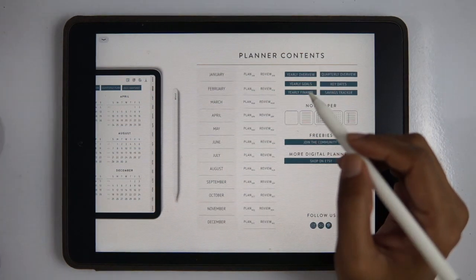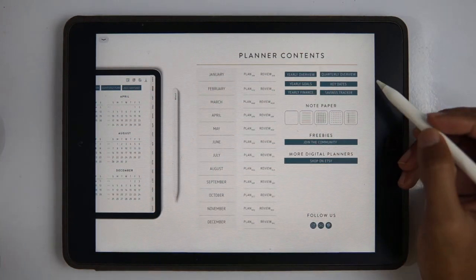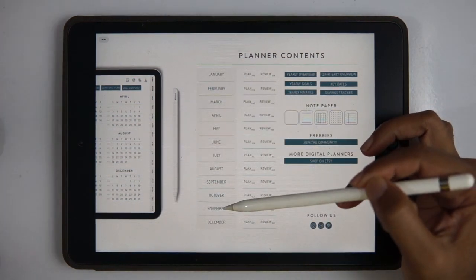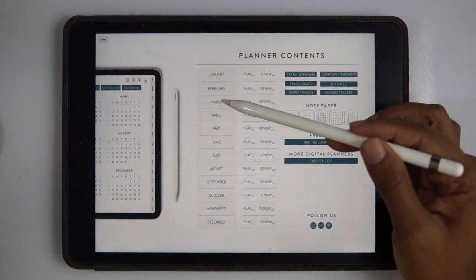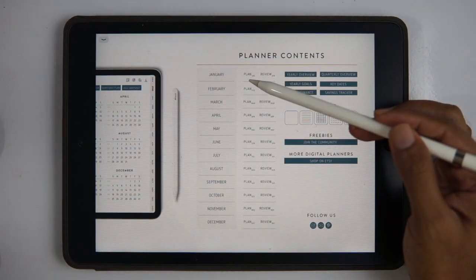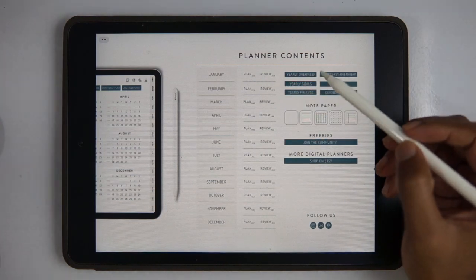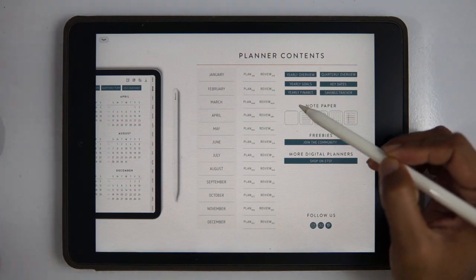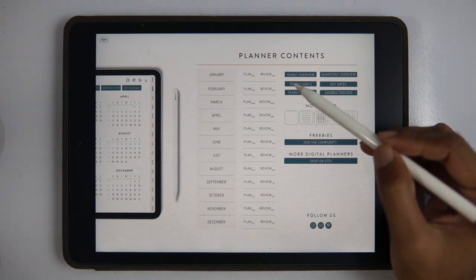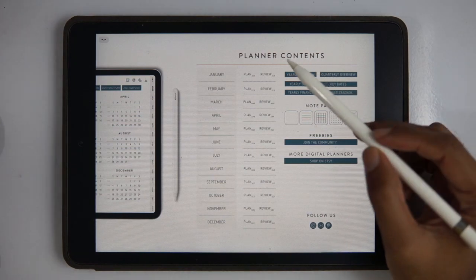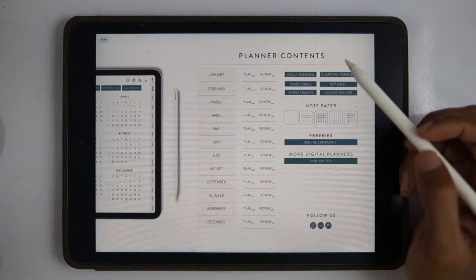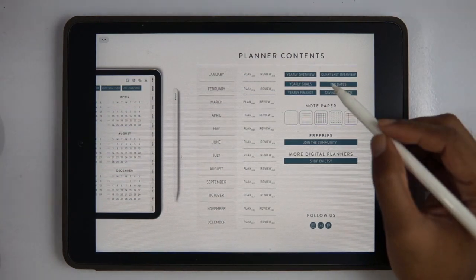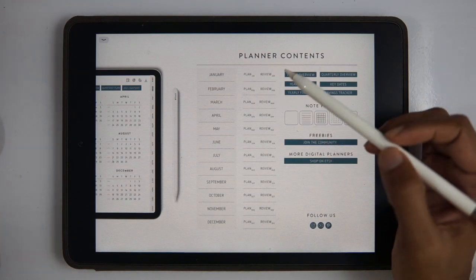At first, you have this home page for your planner, which basically consists of monthly overviews, a plan for each month, and a review for each month. Also, you will get a yearly overview, quarterly overview, yearly goals, key dates, yearly finance, and a saving tracker. You will also get monthly finance with each and every month.